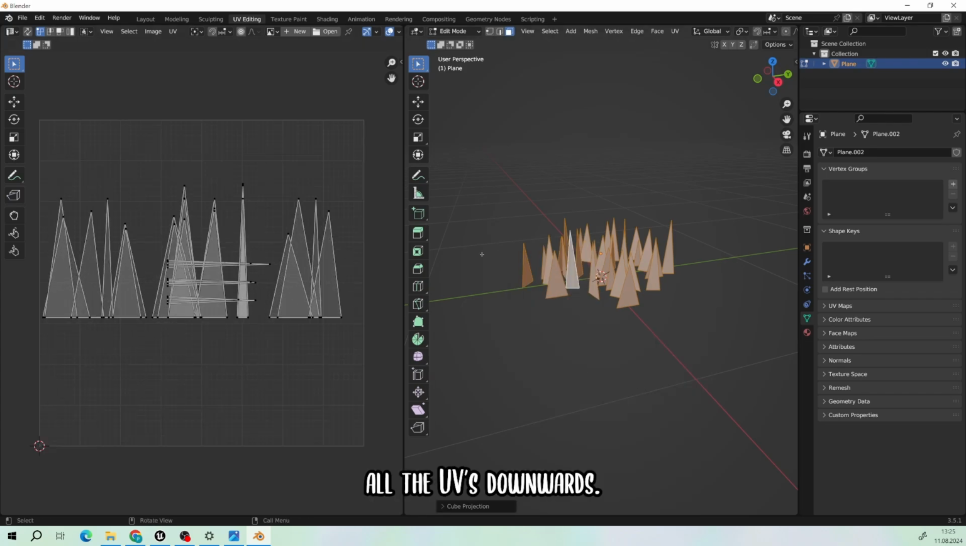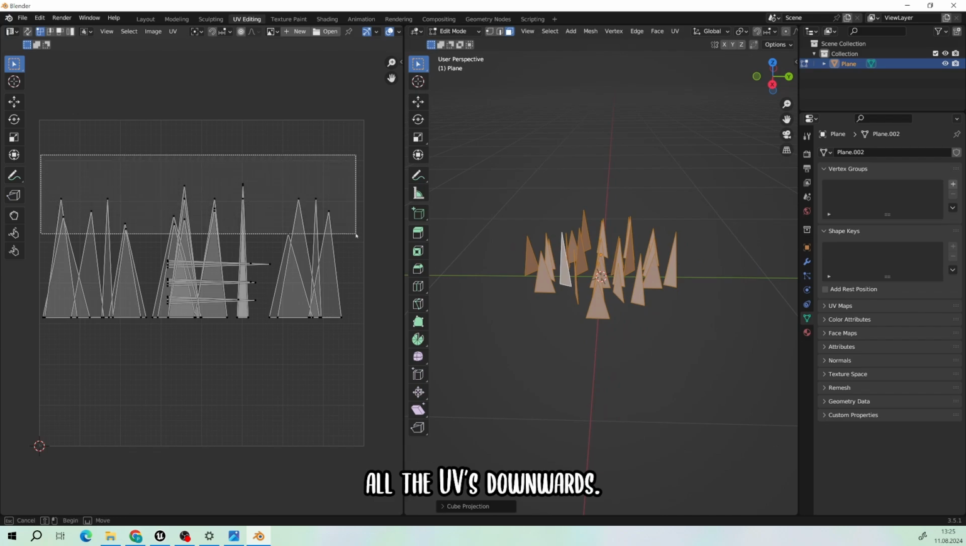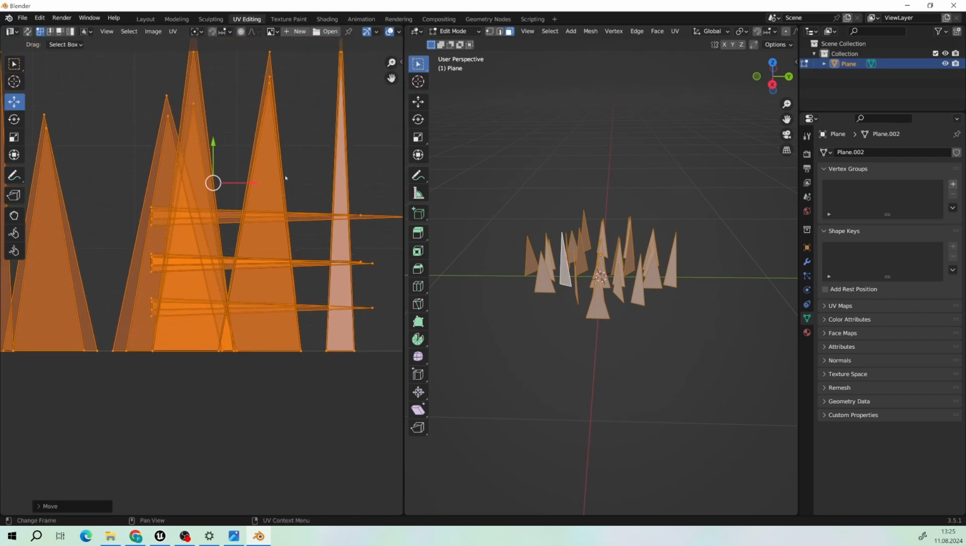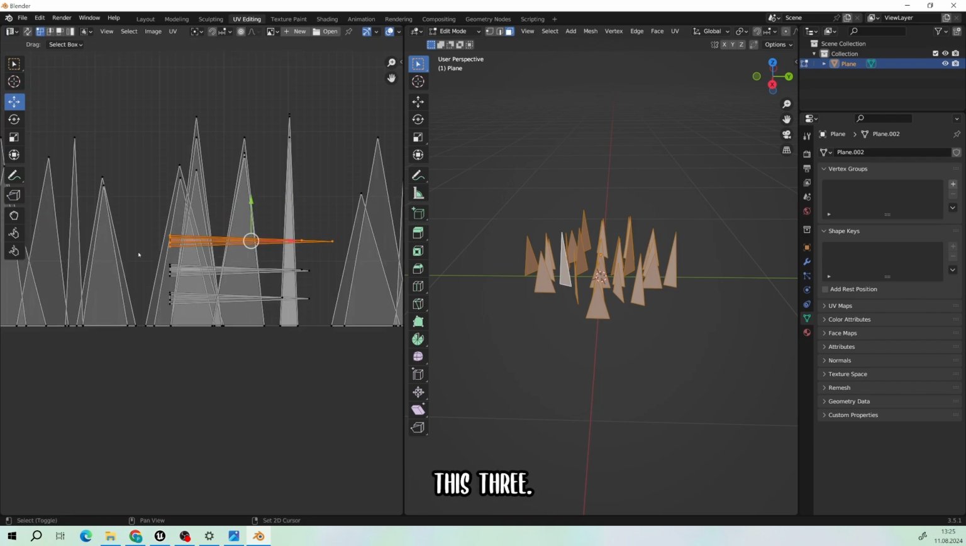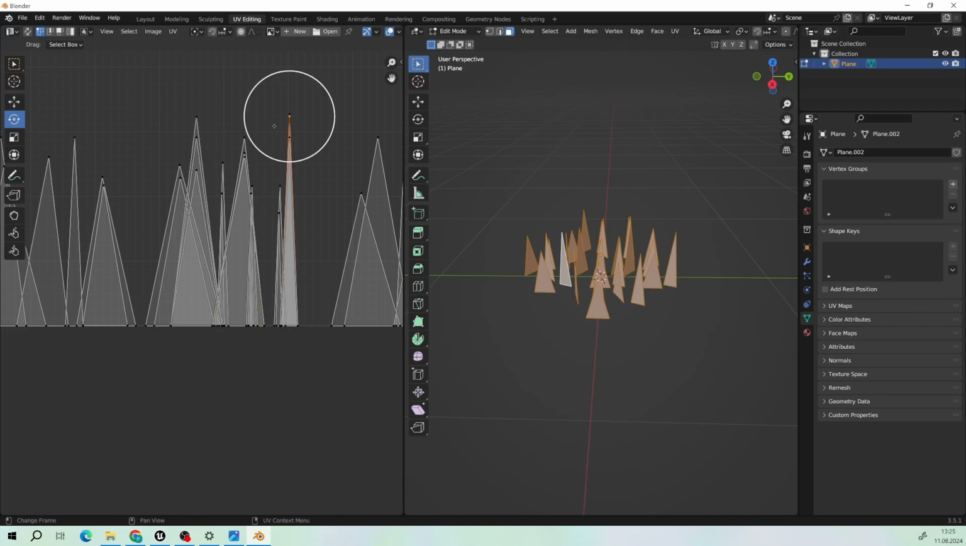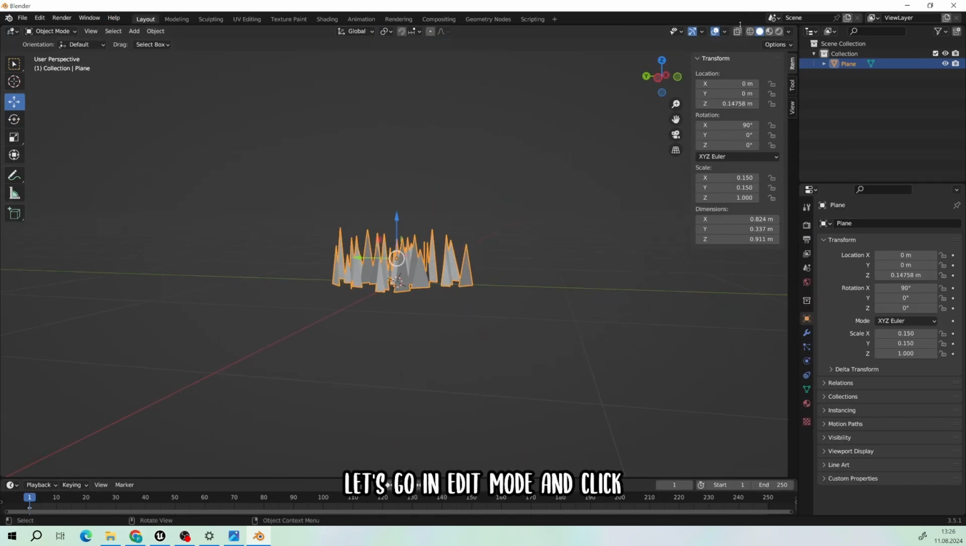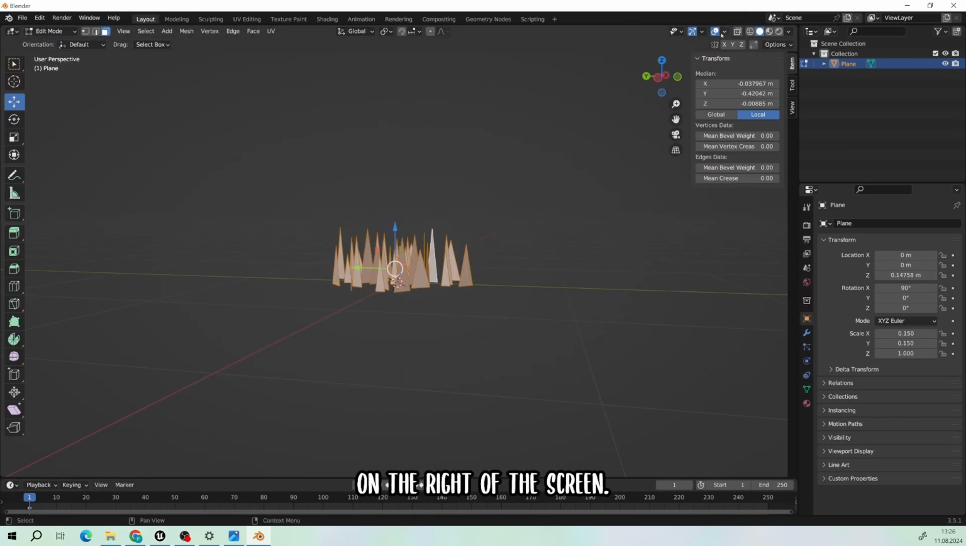Let's move all the UVs downwards. And let's rotate this three. At this point, let's see the normals. Let's go into Edit mode and click on the second square on the right of the screen.